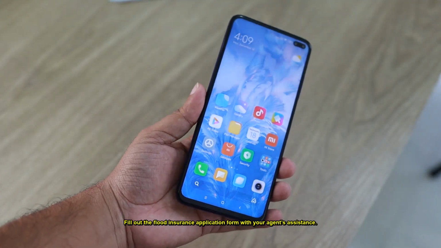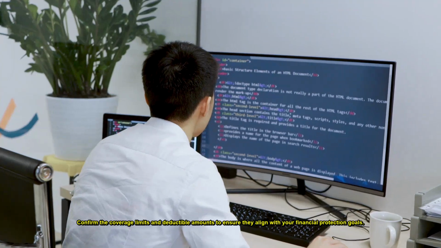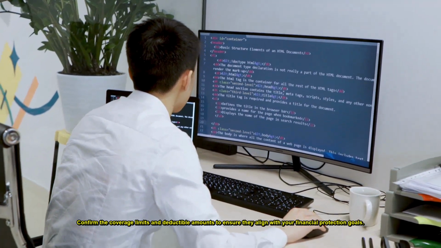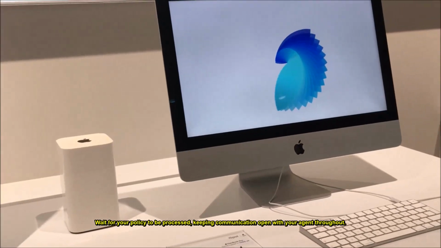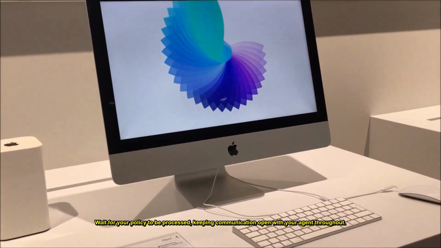Fill out the flood insurance application form with your agent's assistance. Confirm the coverage limits and deductible amounts to ensure they align with your financial protection goals. Wait for your policy to be processed, keeping communication open with your agent throughout.